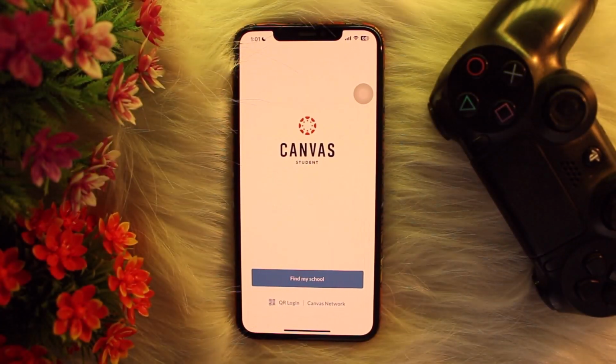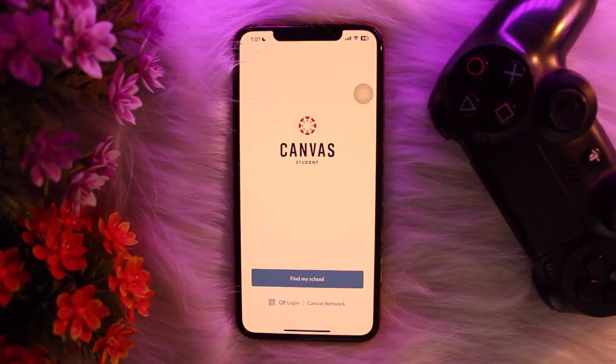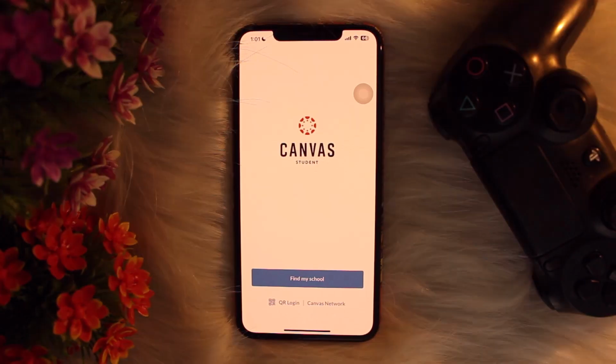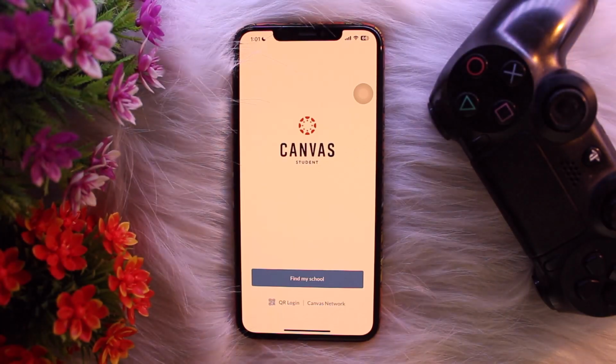As a student in Canvas, you cannot directly change the background color of the entire Canvas interface. However, you can adjust certain visual elements and customize your experience using the Canvas student app and your web browser settings.